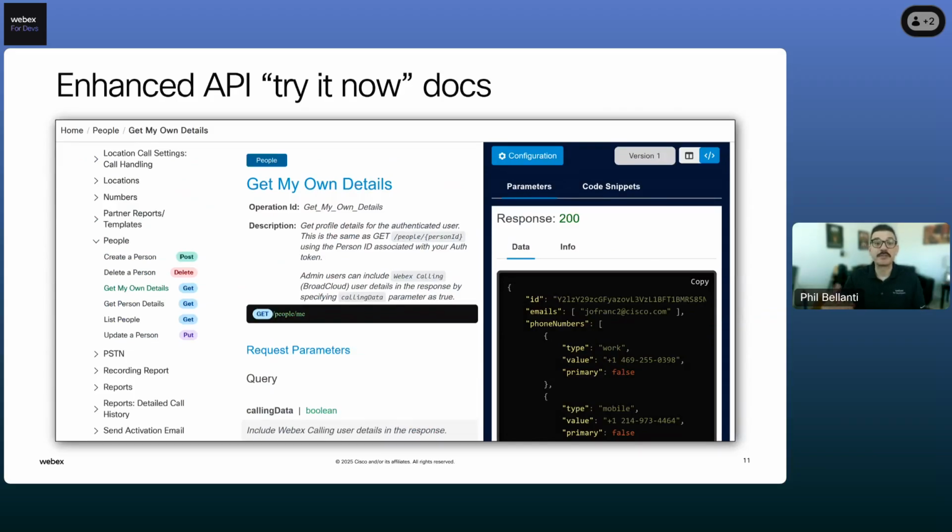Additionally, we expanded the configuration options for server variables and global headers. So it gives you the increased ability to add required or optional parameter values more easily. But you can even add your own query parameters in this new Try It Now, as well as custom headers in your request. So much more rich now.